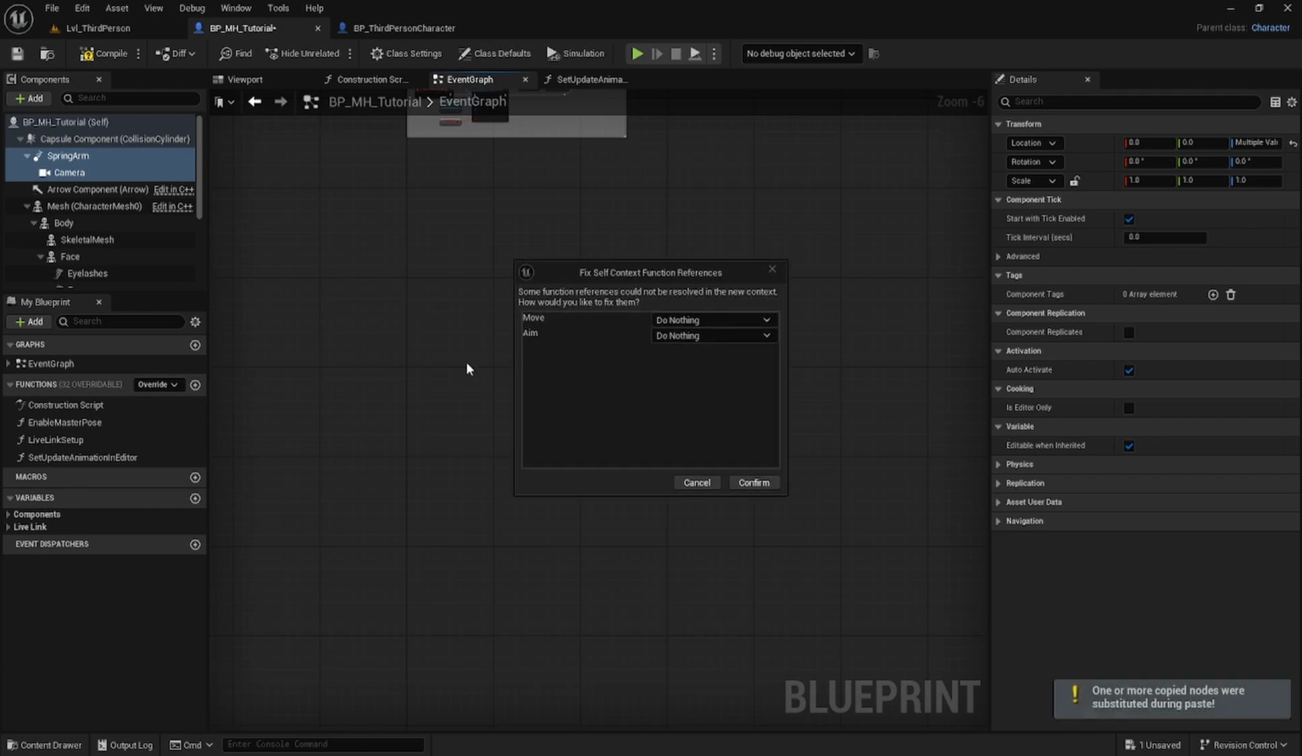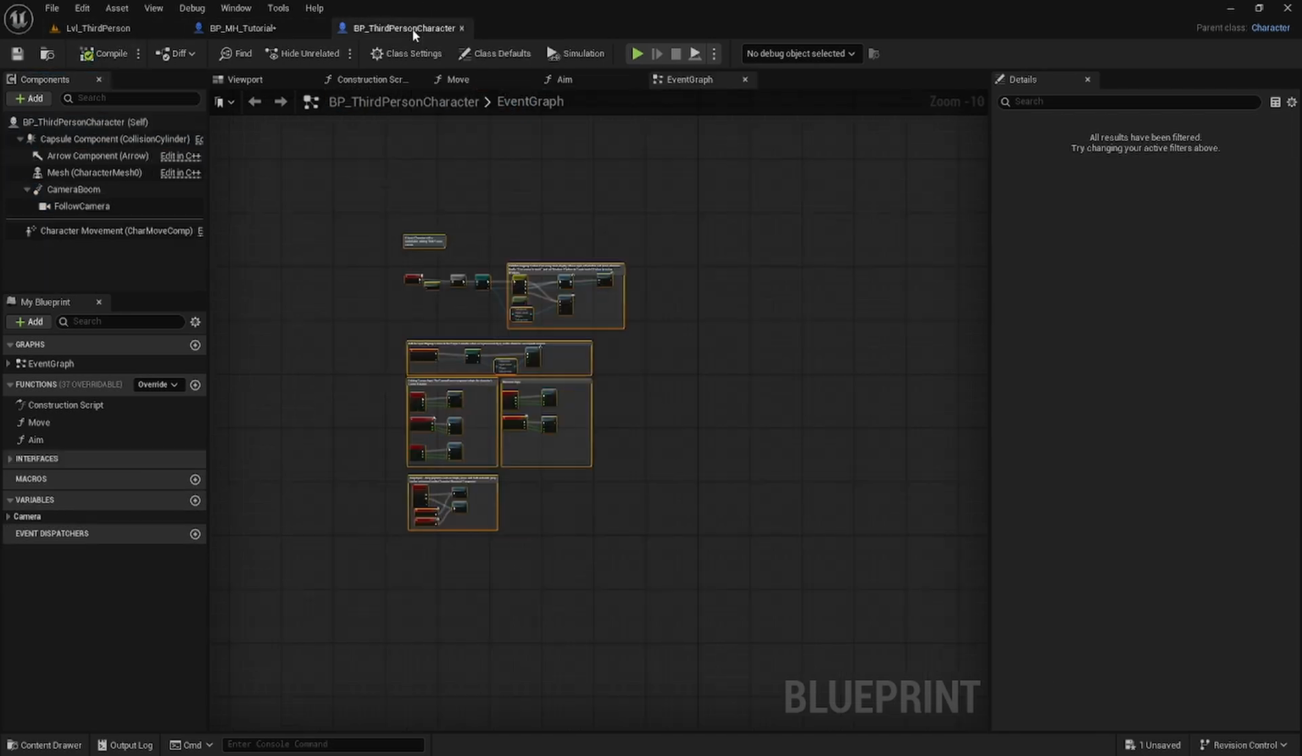And when we go to paste it, it'll say some function references could not be resolved in a new context. And that'll be the functions move and aim. And just click this drop down and click create matching function in blueprint. And we'll do that for both of them. And then confirm.